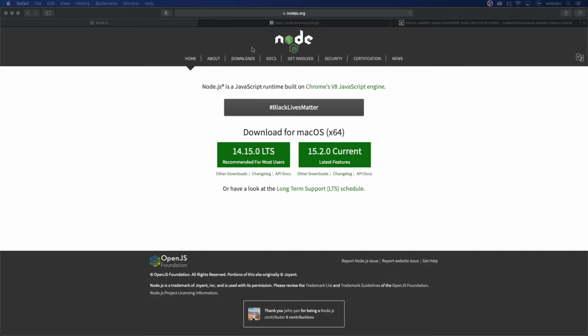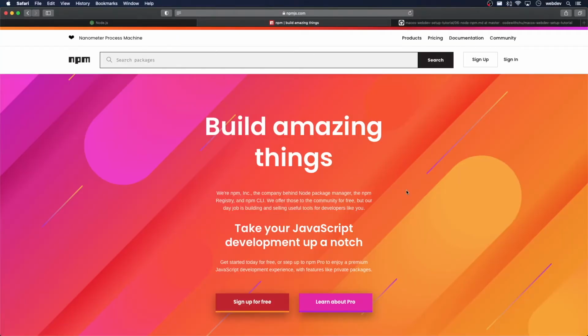Now we'll also be looking at NPM. NPM is Node Package Manager. It allows us to create a Node project or a package, and it allows it to manage all of our packages. And these packages range from utilities to simple tools to full-on frameworks. So we'll take a look at that.